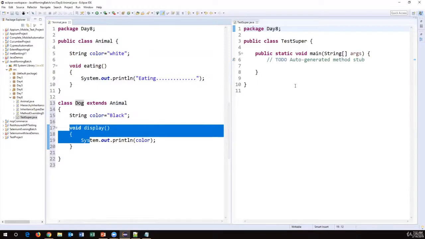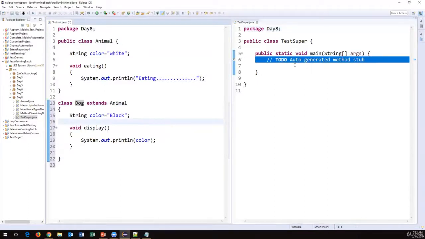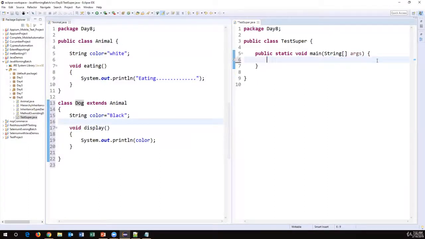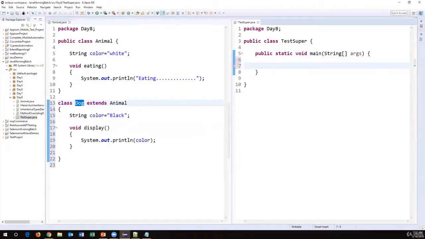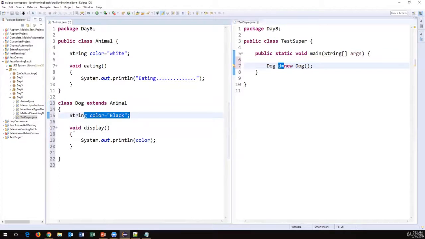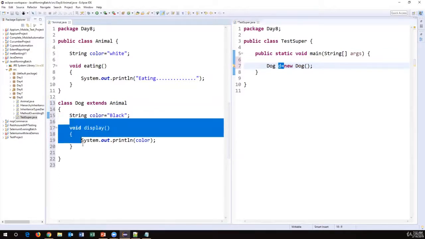Now come to the main method. If I want to access everything from the Dog class, I have to create an object here. So I'll create an object of Dog. Let's say d is equal to new Dog. Now I created an object of the Dog class, so that through this object I can access this variable, and also I can call the display method.